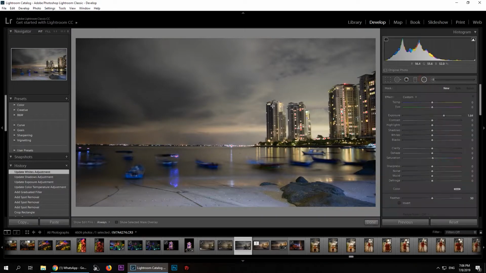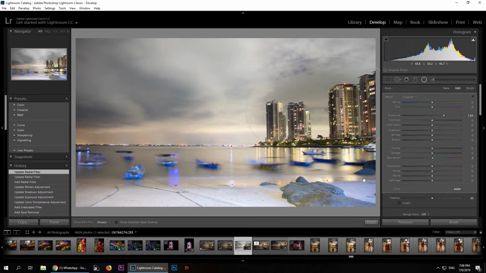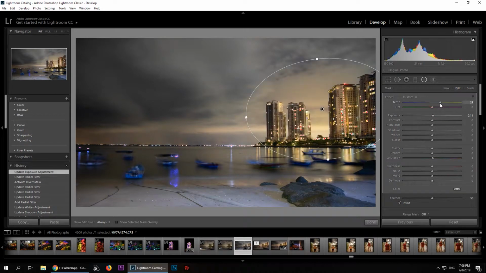The last filter I'm going to talk about in this video is the Radial Filter. This filter is almost similar to the graduated filter. The only difference is that it's round in shape. This filter is mostly used to brighten up an object or a subject to make it stand out more in a photo. As with the graduated filter, it enables you to adjust the exposure of a selected area without affecting the unselected areas.